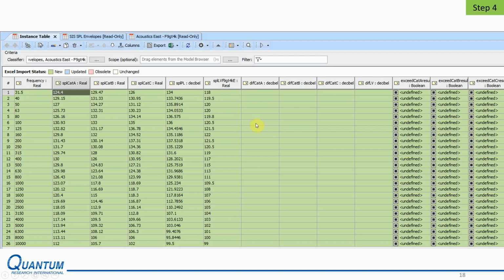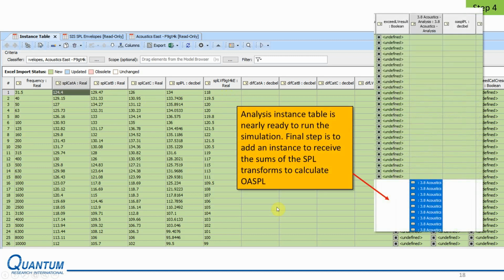There's only one last step, and that is that if we want to calculate the overall sound pressure levels, that's going to involve summing the transforms of the SPLs and then doing a log transform on those.